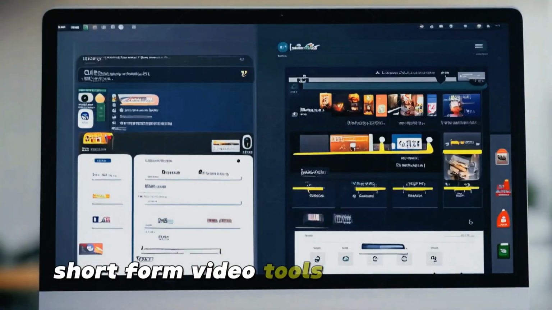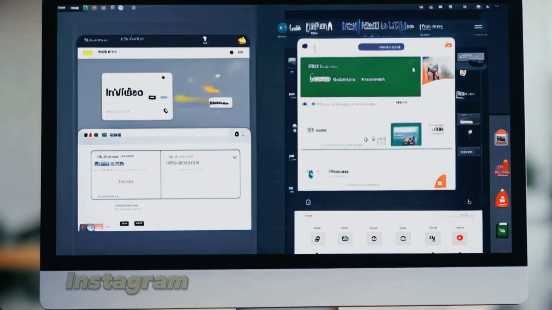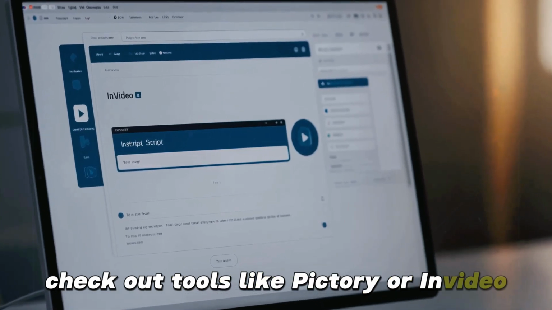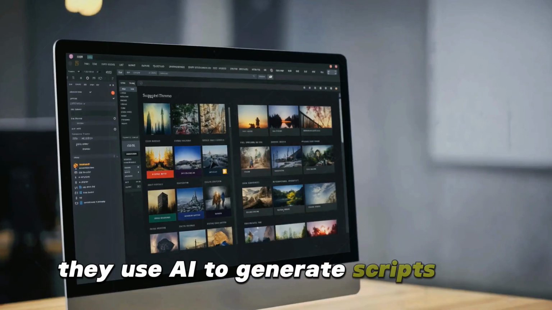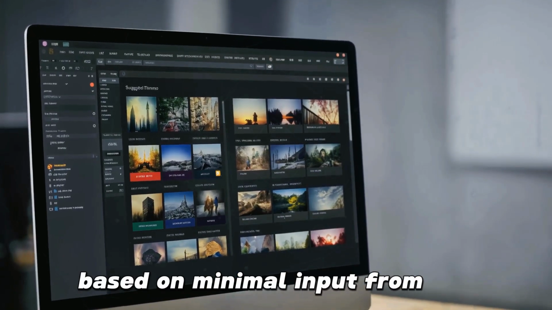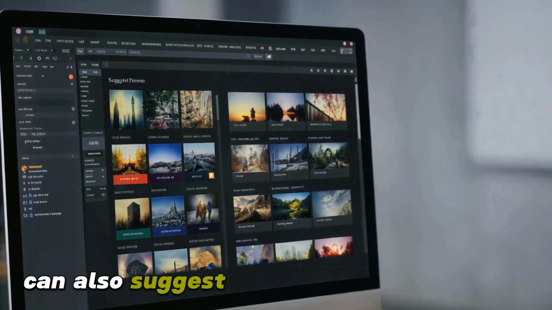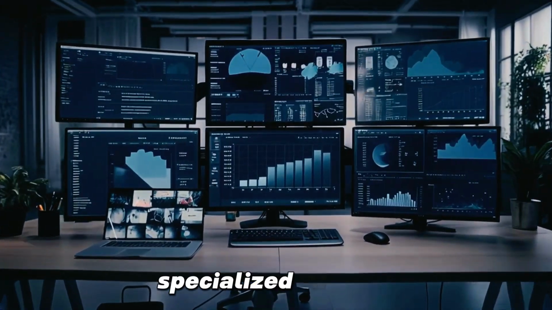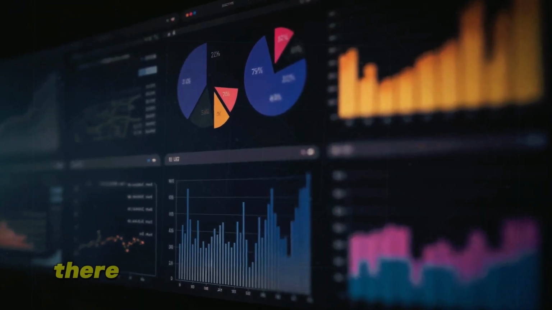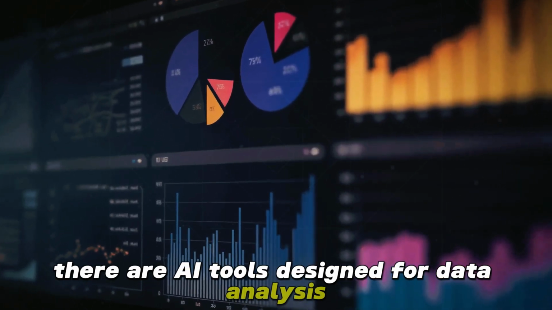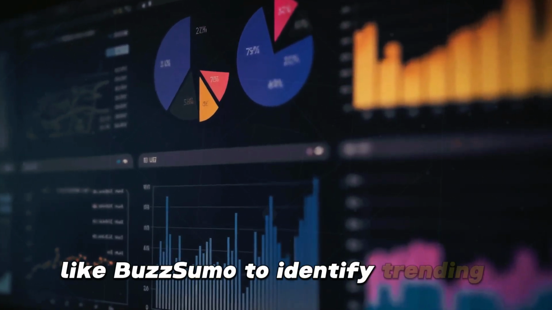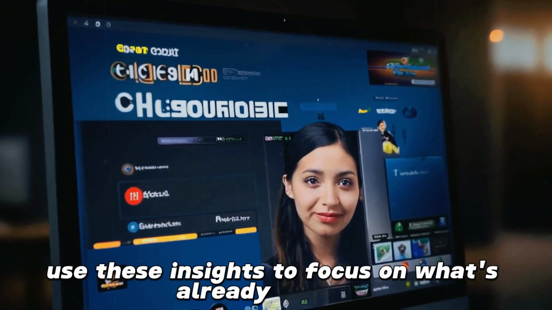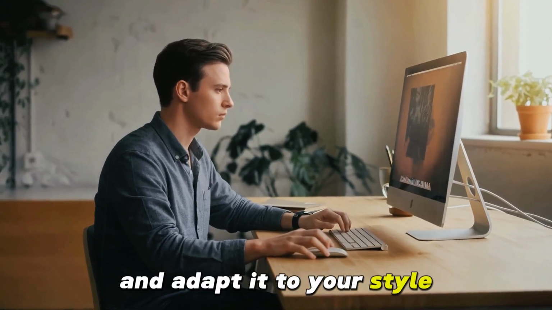Short-form video tools. If you're into creating TikToks, Instagram Reels, or YouTube Shorts, check out tools like Pictory or InVideo. They use AI to generate scripts and visuals based on minimal input from you. These platforms can also suggest stock footage and music to speed up production. Specialized AI tools. There are AI tools designed for data analysis, like BuzzSumo, to identify trending content in your niche. Use these insights to focus on what's already working and adapt it to your style.